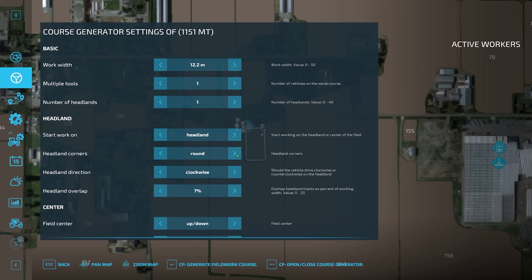One final thing, though, I do want to show you is how to save your course. So if you want this course here to be saved for future reference when you come back next year and need to cultivate it again, rather than starting from scratch, you can load the course in. So what we'll do just very quickly is show you how to do that.